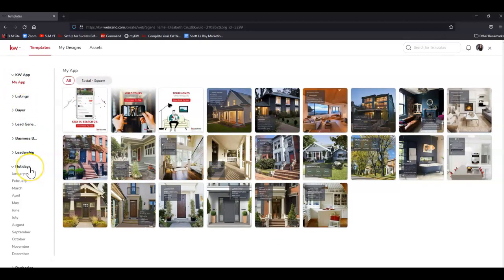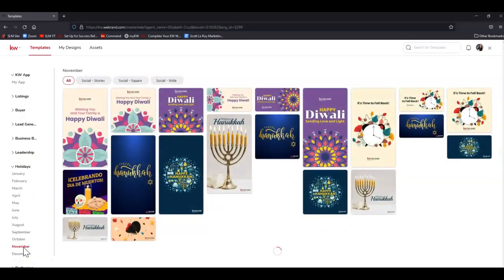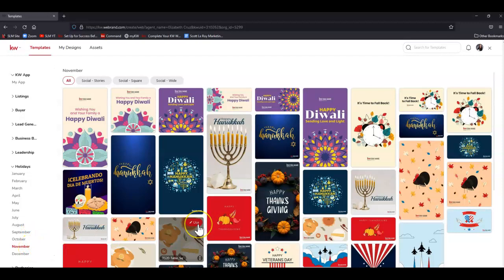So all you'll need to do is go over to the holidays category. Click to drop that down and select your month. The piece I'm going to create today is for Thanksgiving, so I'm going to choose November. Now this will show 3 different types of pieces: social stories, social square, and social wide. You can choose any to narrow down the types of designs shown.